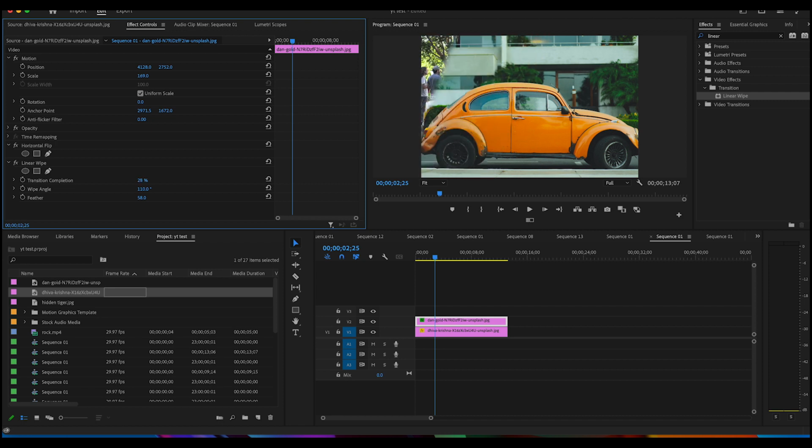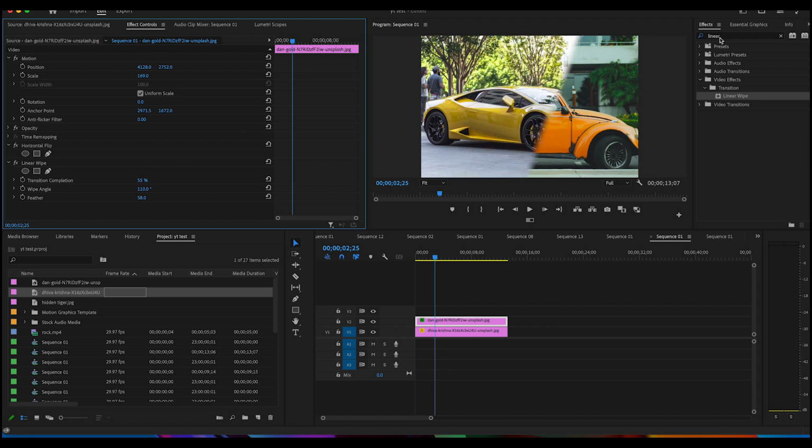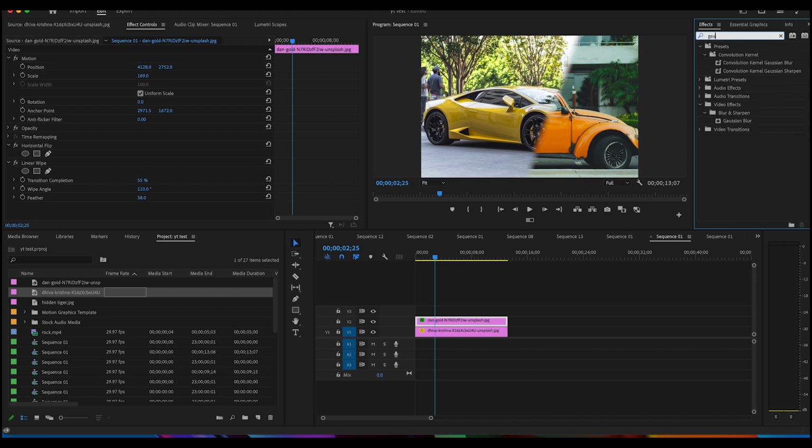The other thing that we can do is just to change it up a little bit. We can go over here. I'll just get rid of this linear under the search, and I'll put in our GAUS, and there we got our Gaussian blur. It shows right up here under video effects, blur and sharpen. There's Gaussian blur. I'm just going to left click that, drag that to my bottom layer, which is our yellow car.